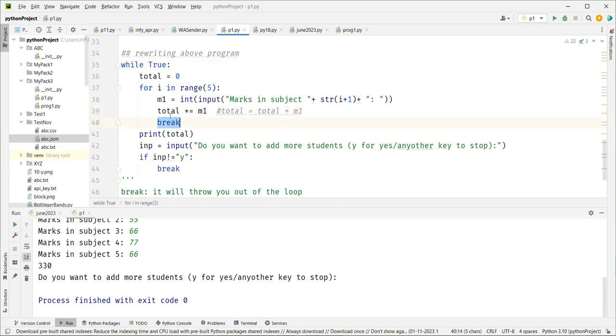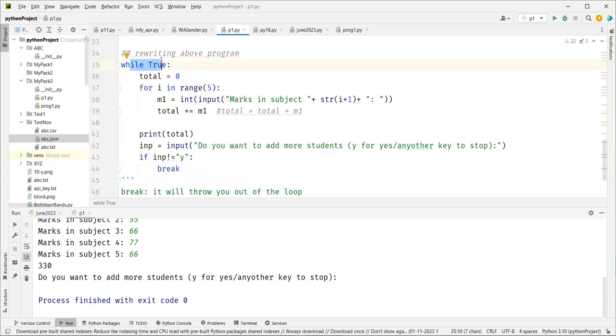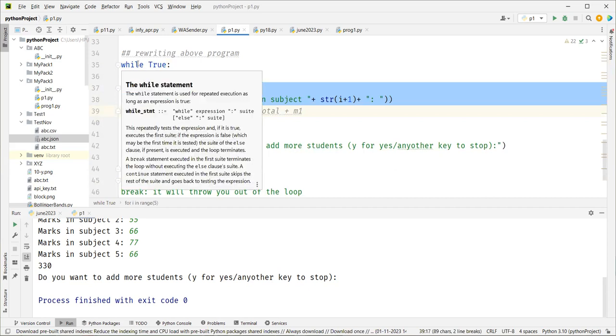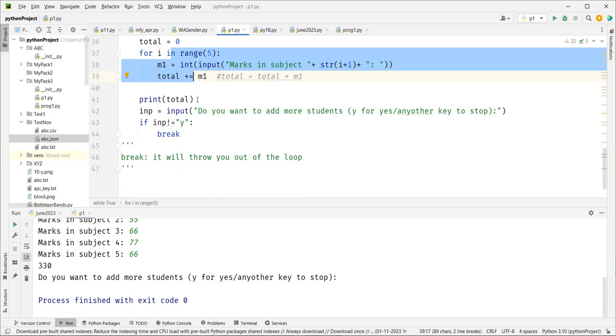Now, when you have break here, this break is in the outer loop, isn't it? So this break will throw you out of the outer loop. If you are thrown out of the outer loop, you are obviously thrown out of this loop also automatically. So you are thrown out of the outer loop. All right. So this is how break works, and this is how you can manage this.